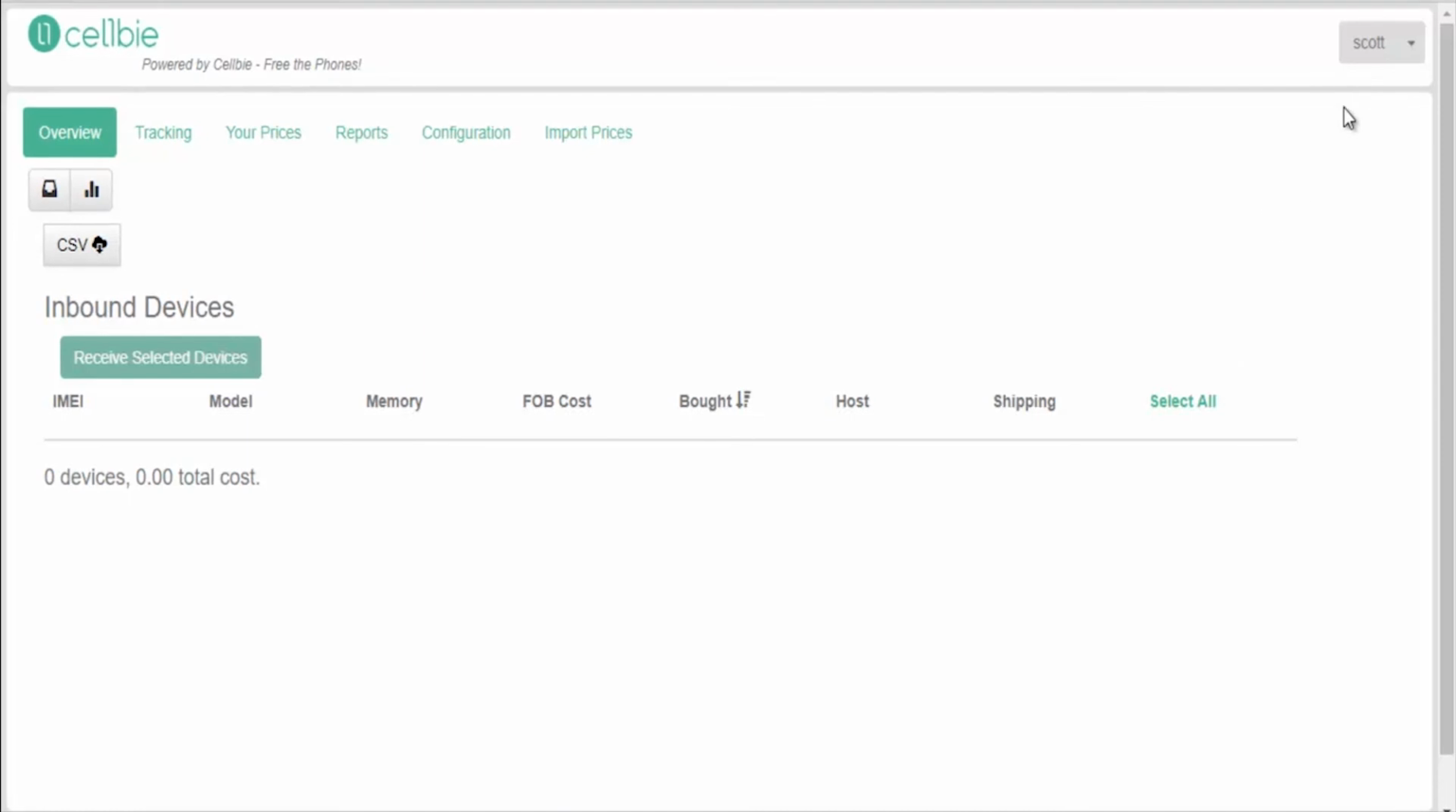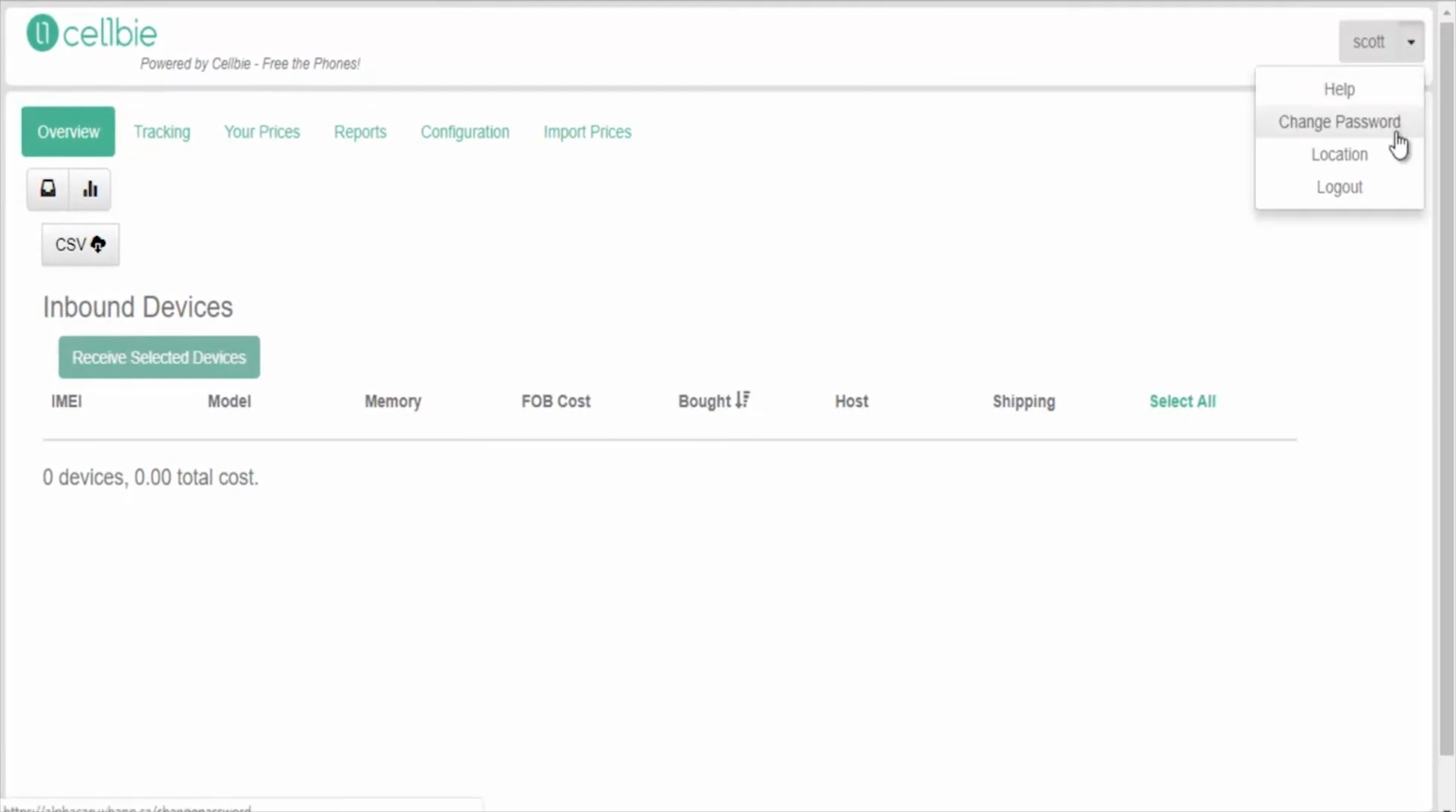At any time, you can access the buyer guide by selecting the Help option from the top right corner. Here you will have access to user guides, FAQs, and more.